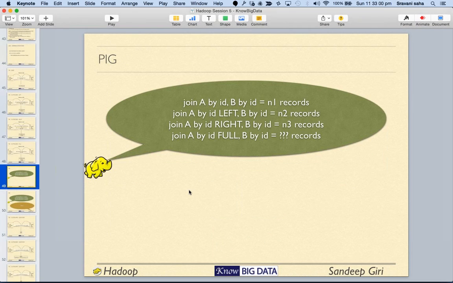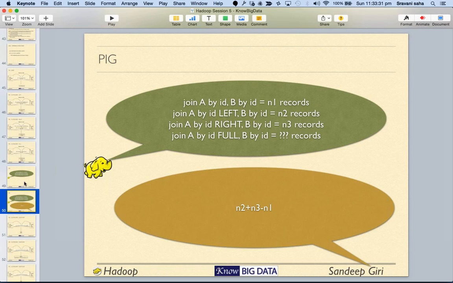So question again, if n1 records are in the result of inner join, n2 records are there in the left join, and n3 records are there in the right join, then how many records will be there in the full join? Brilliant. Great. Thank you, Sweta. So n2 plus n3, not n4, n2 plus n3 minus n1. Probably that's what you wanted to write. Yeah, great. So n2 plus n3 minus n1 records will be there in the full join. Is everybody okay with this?